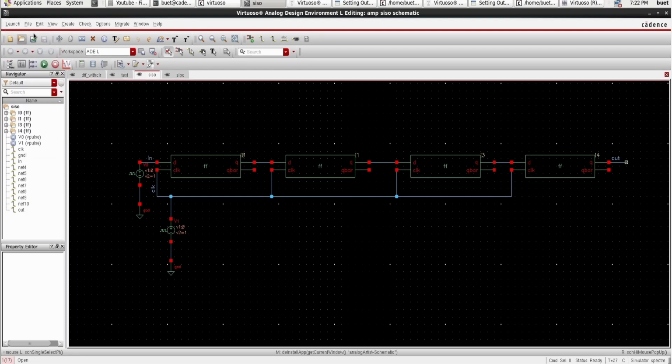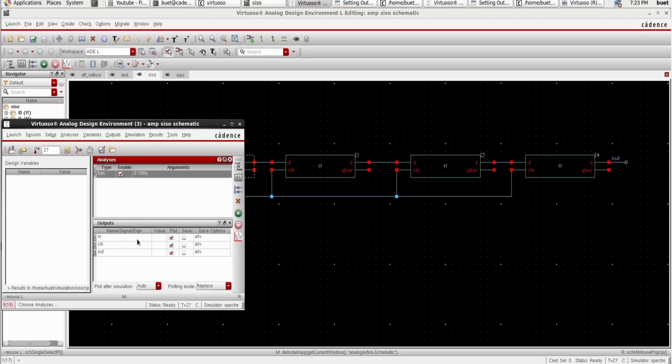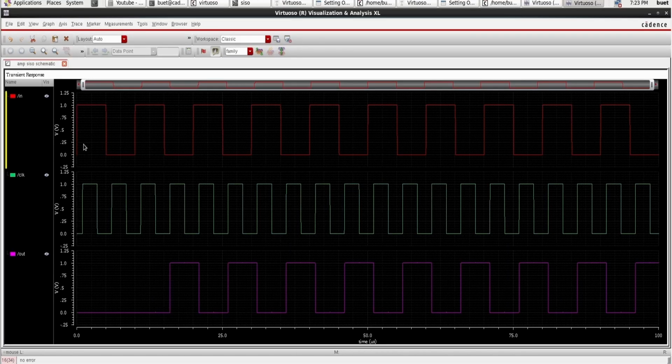Launch ADE. Here I have chosen my analysis to be tran and the stop time is given as 100 micro. And in order to view the waveform, I have chosen the input, clock and output. Run the simulation. So here my input was 1010 initially, and after the fourth clock, my output changed to 1010. So for a serial input, I got the output in serial manner.